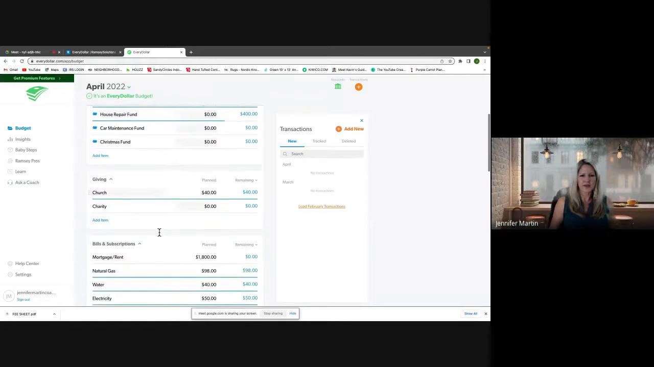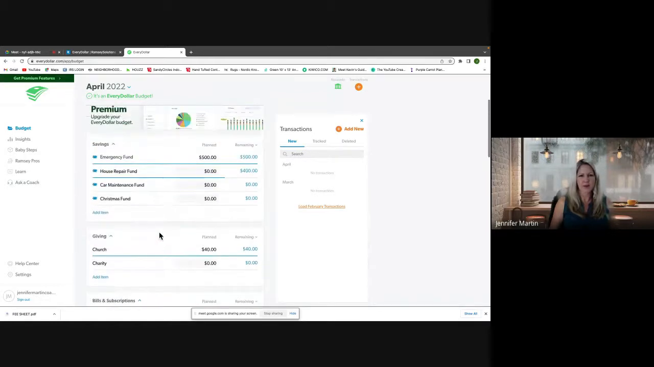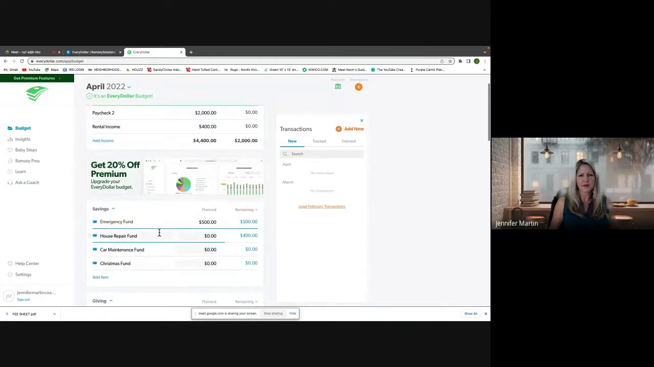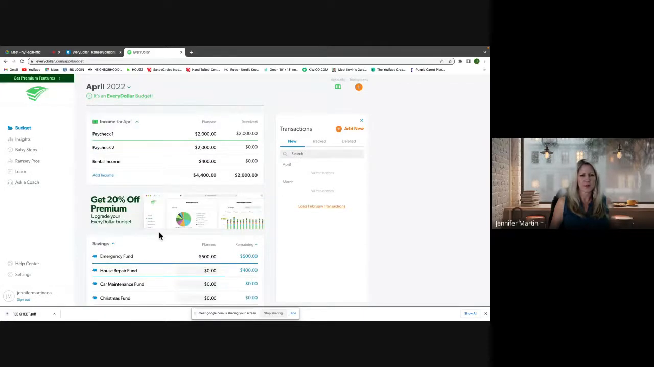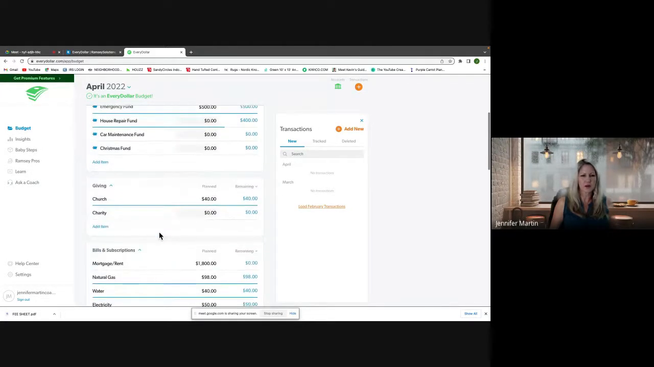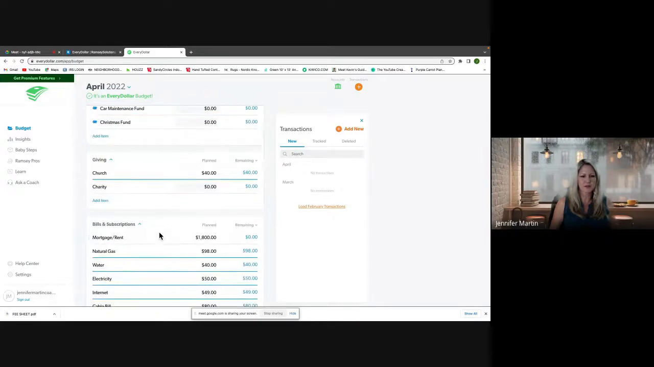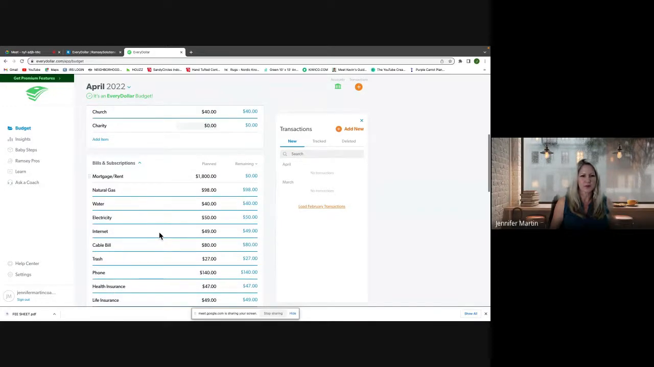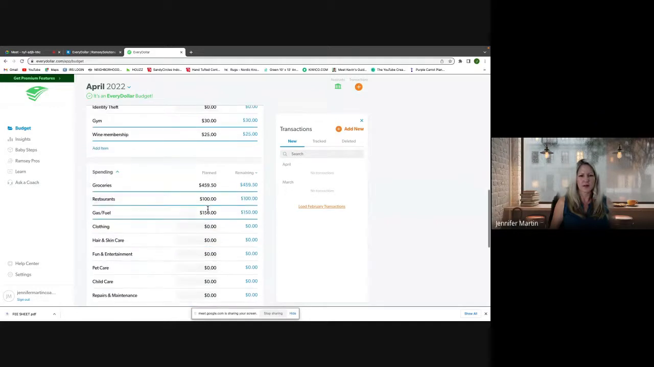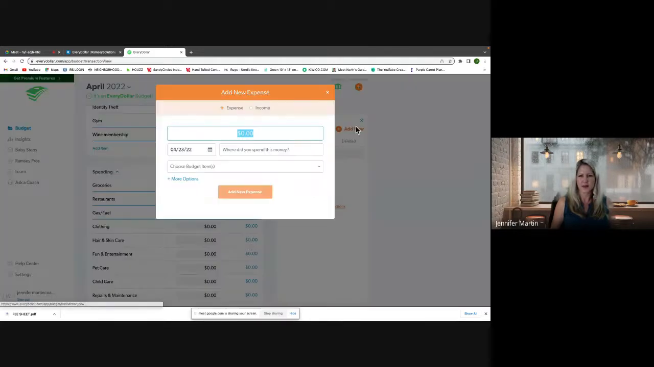So this way you know exactly. And if you download this app on your phone, you could do the same thing, and you'll know when you go to the grocery store, like, oh, how much left do I have to spend on groceries? You know, it will tell you. So you go down here, groceries, as you put them in, you just click add new.